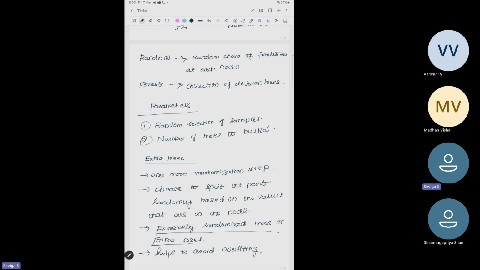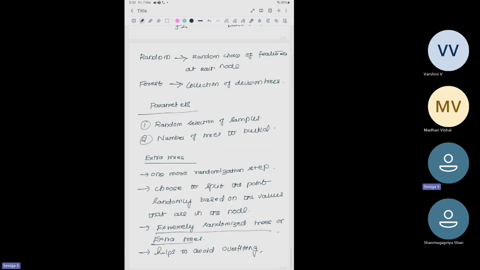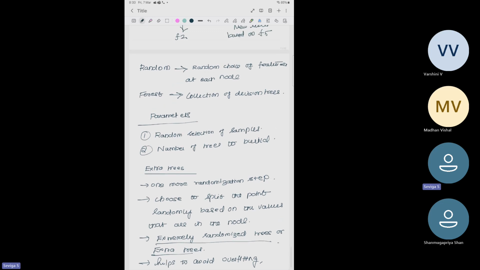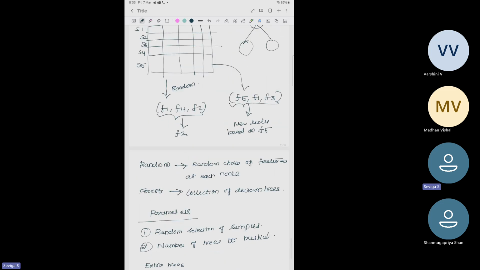Why is this randomization step done? To avoid overfitting. Though there is a compromise in accuracy, since it reduces overfitting, in some cases we use extra trees instead of random forest.